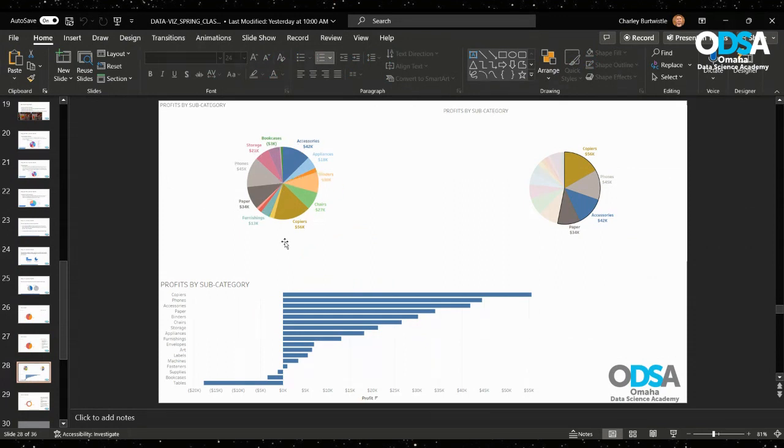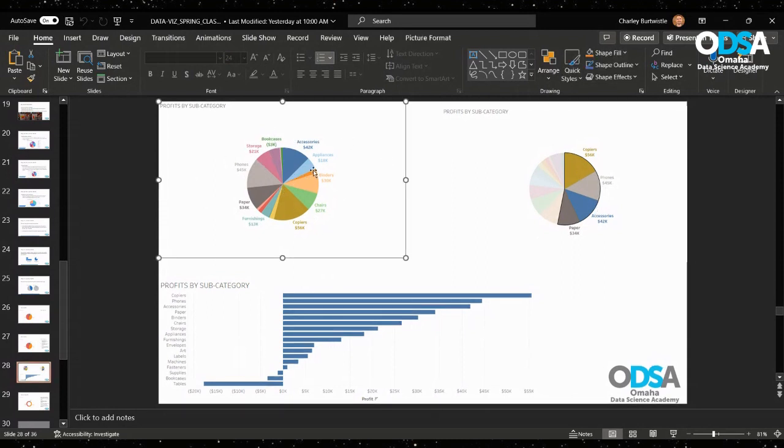As an ugly pie chart, as a bar chart, and what I would consider a clean pie chart, right? You're not really getting a whole lot out of this top one to the left. You can see, okay, it looks like phones, accessories, and copiers are our big heavy hitters. But you can't really tell much else.